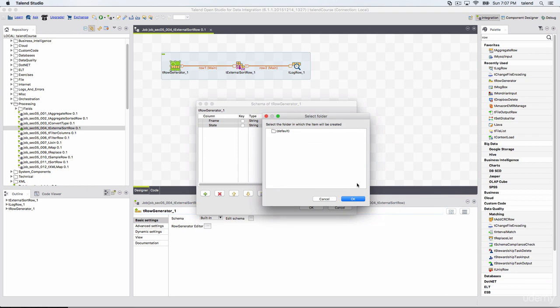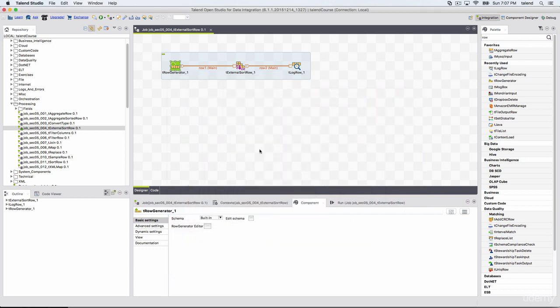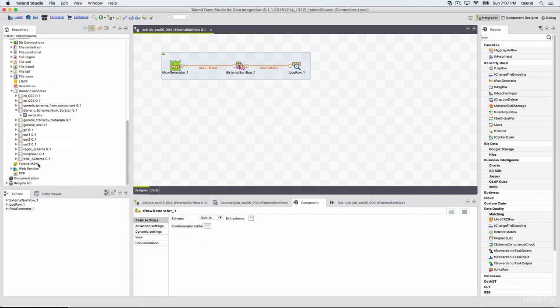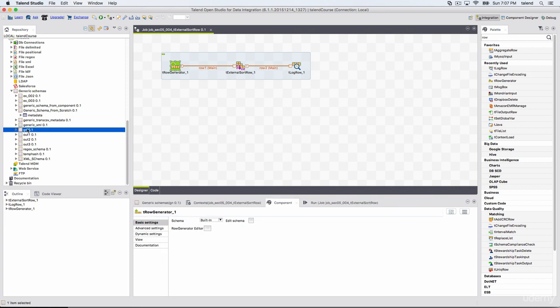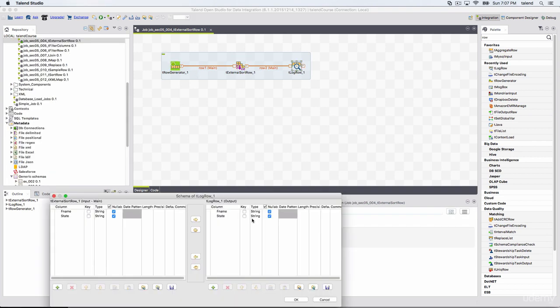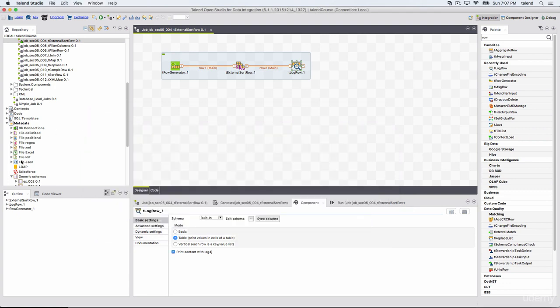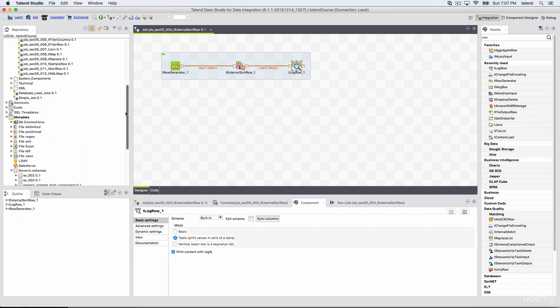It will ask me for a folder and then I can give it a name. So I created a generic schema. Let me go here. See, whatever schema I created comes under the generic schema. So this is another method. You can go to any component, click on the floppy icon, and save that schema as a generic schema, and you can use it anywhere in any component. So that's the second method.